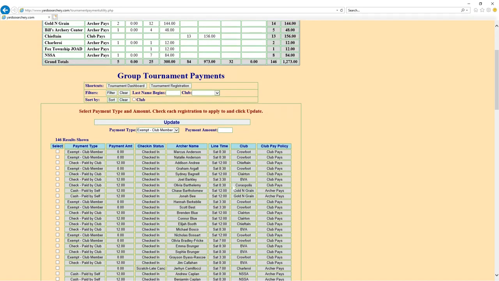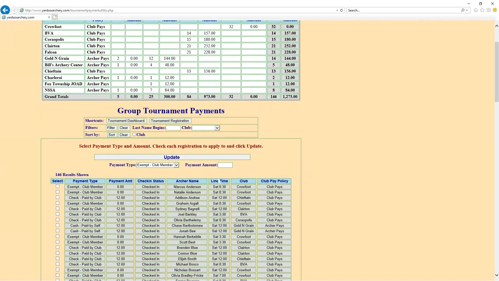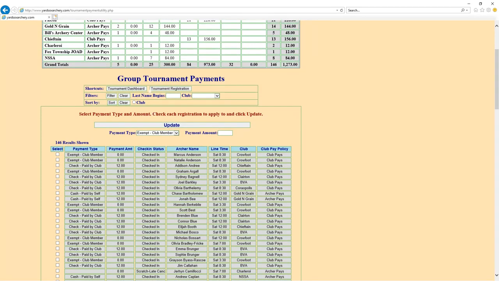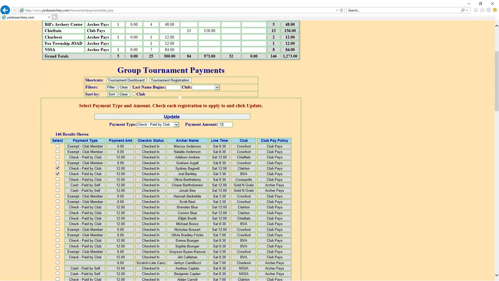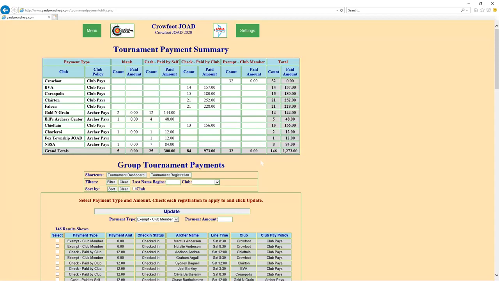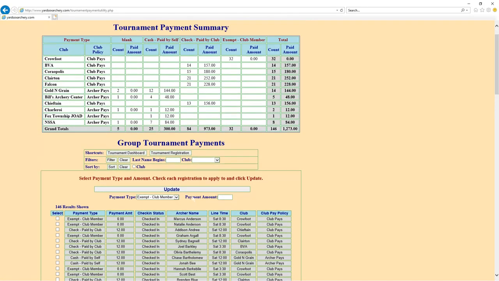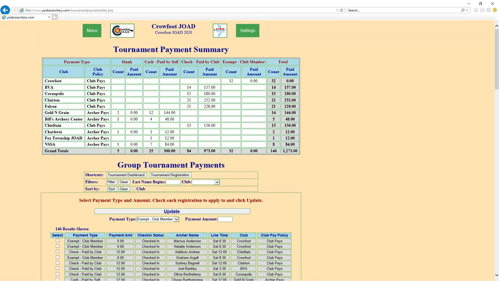And down here, the group tournament payments. If you wanted to make group changes, let's say I'll show you in a minute what it looks like when you start tournament day. But if you wanted to take these guys, they're going to be check paid by club, which I'm just going to make them do exactly what they look like now because this was a live tournament, and you say they paid $12. You could select 30 people like this and do the sorts by the club and the filters, etc., to get it down to just what you want. When you hit update, it will take a few seconds. Like I said, it's a fairly large screen to render. And whatever updates you make will be down there. They'll be reflected up here, and you're good to go.